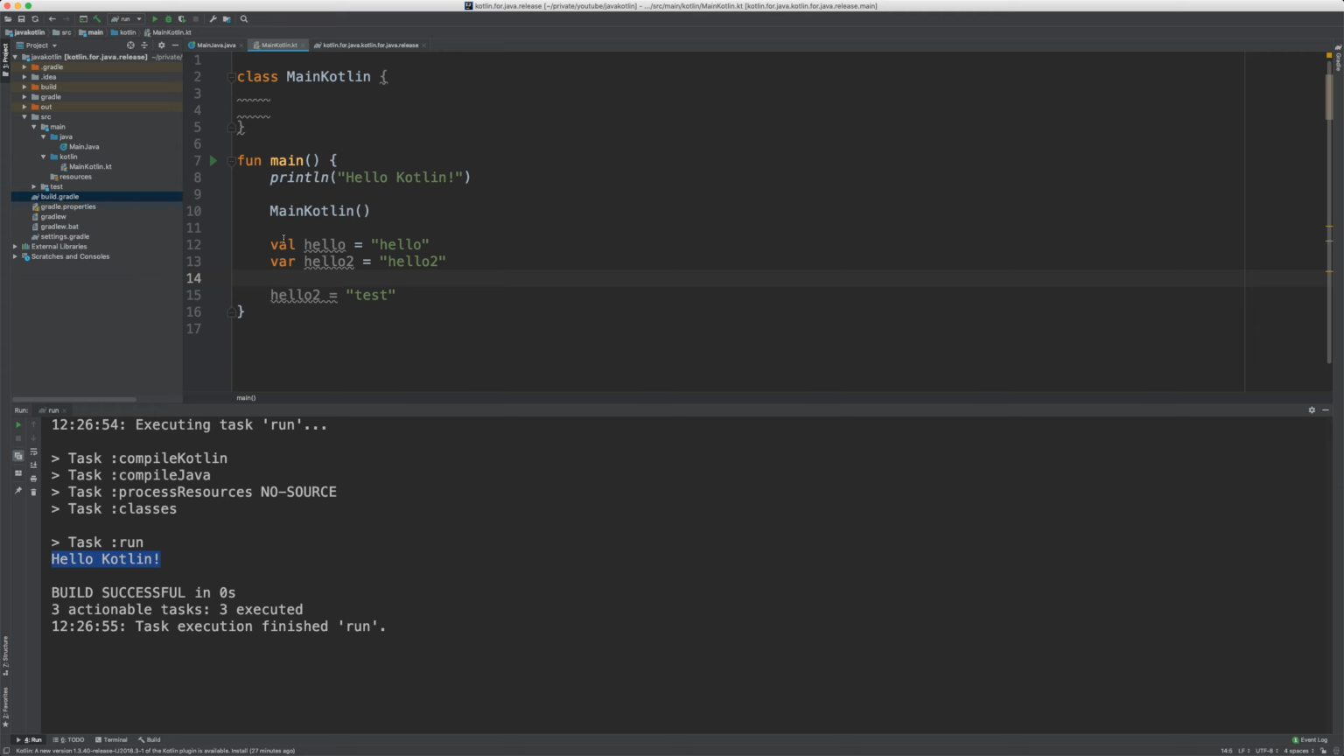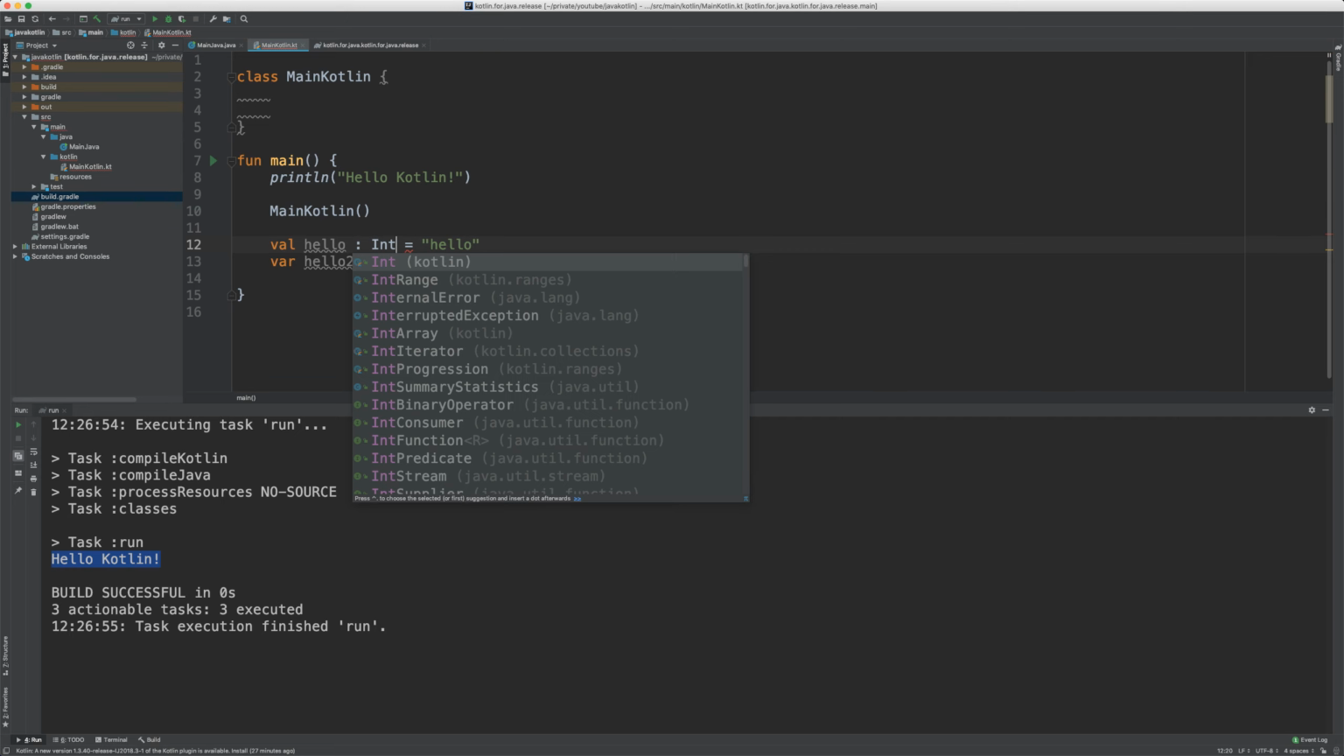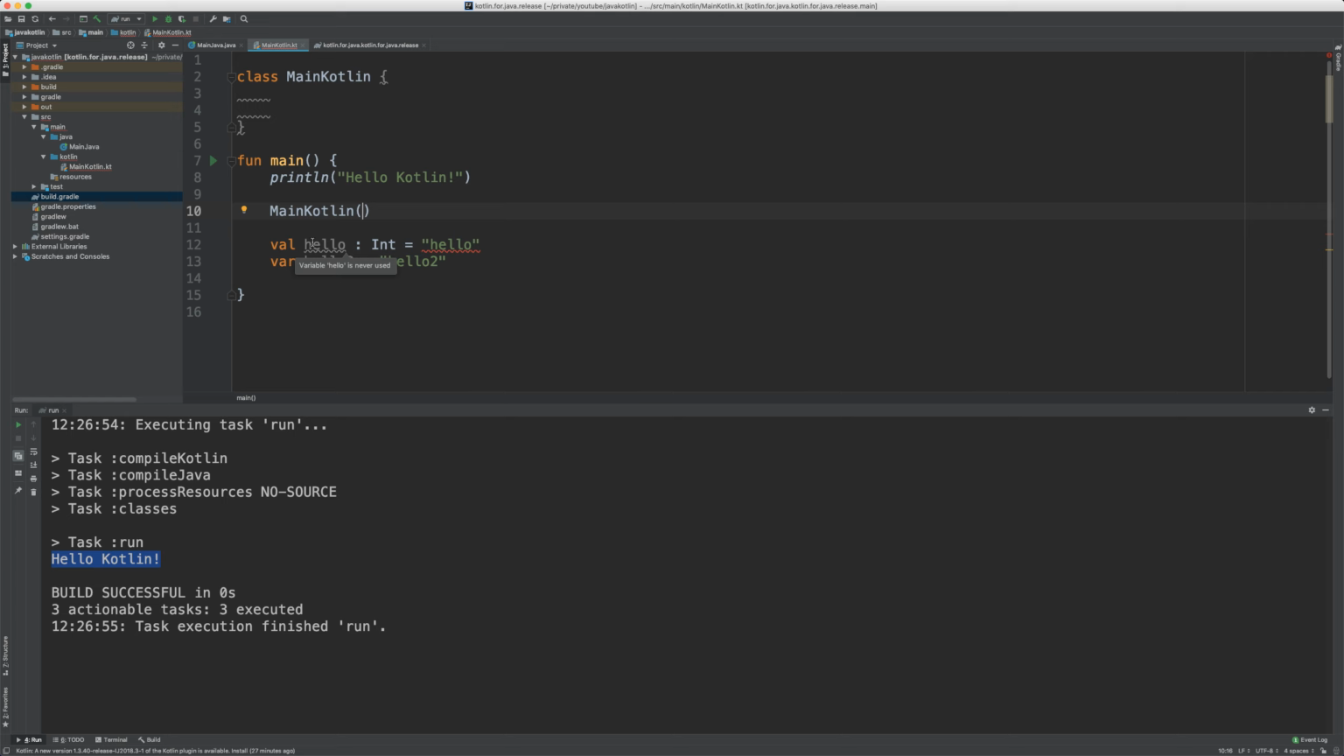So types here, you can see that I didn't add types here. Kotlin is a statically typed language, but it also has type inference, which means that it sees that the right hand side here, hello, is a string, so it will know that hello here is a string. If we want to define the type, we do a colon and then the type. So here we would write the type to say that hello is an int, and then it will complain, well, this is a string and the left side is an int, so that doesn't work.